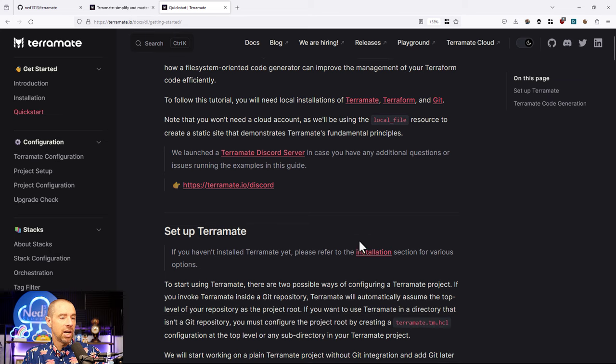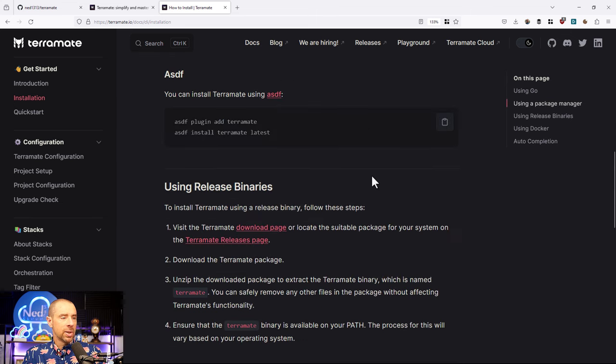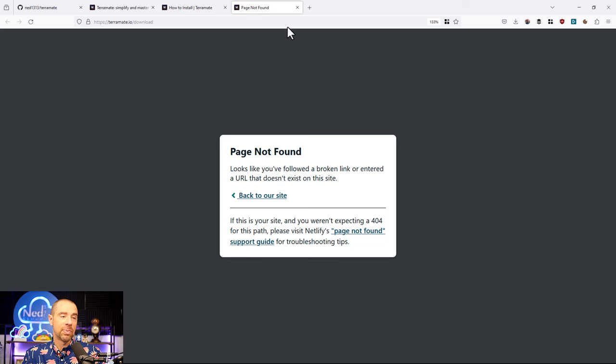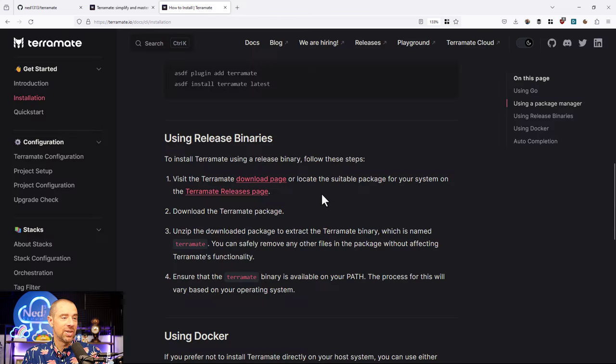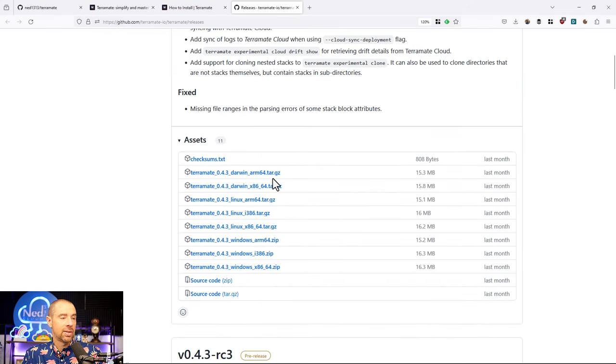First, I need to set up Terramate. So I got to go to the installation section and I have to get the CLI tool and possibly the Terramate language server. Okay, so it looks like I'm going to go to the download page and pull their release down and, well, that's a broken link for their page. That's not great. Let's try the releases page on GitHub. Okay, that took me to the right thing. This seems to be the latest release. Let's go down to assets, and I need the zip file for Windows. I'm going to grab that.